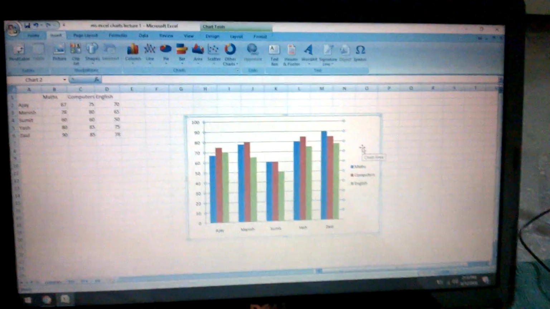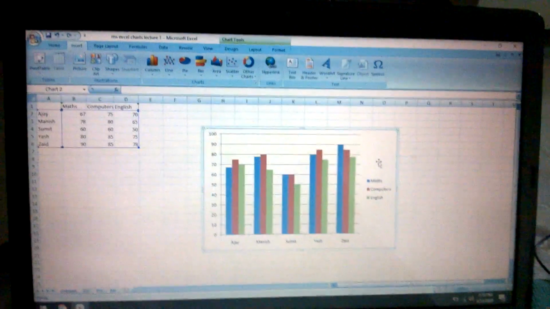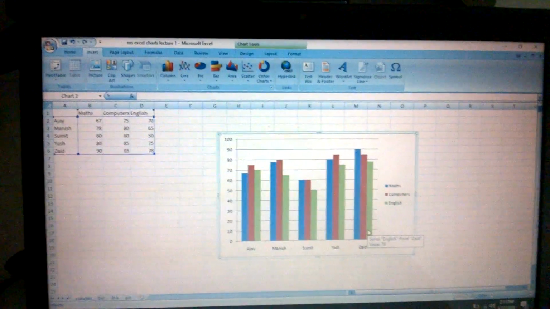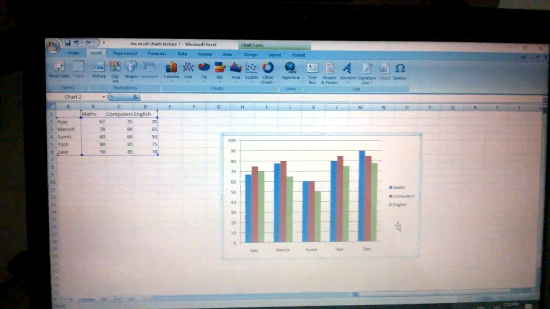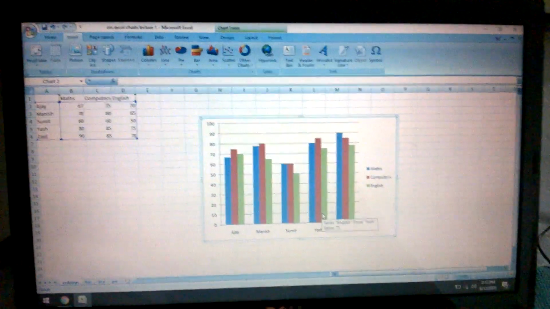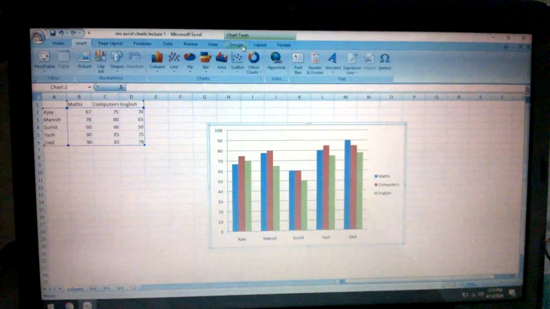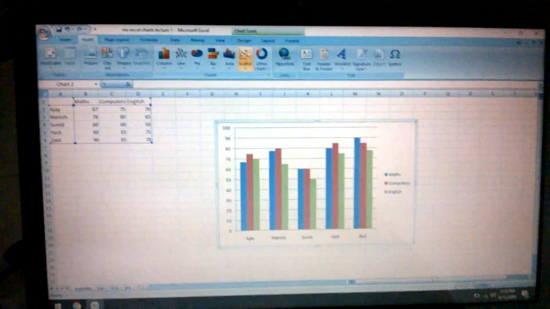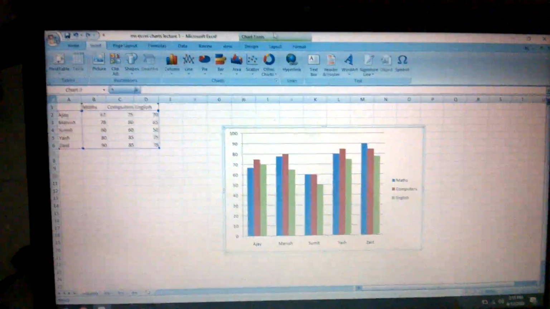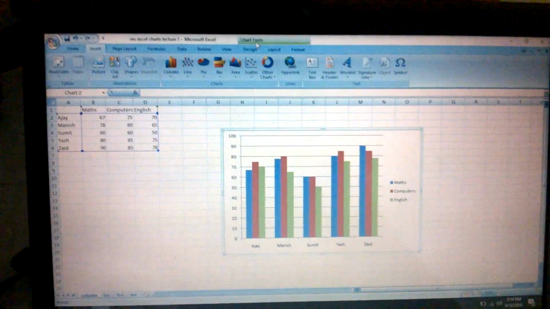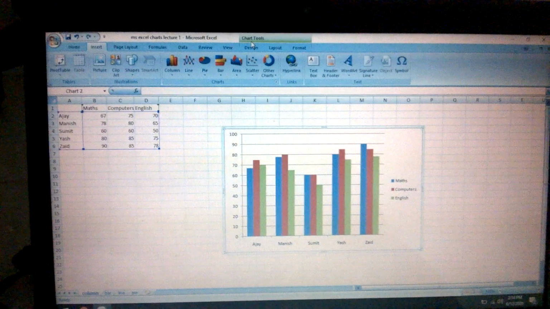Whatever you want to do with the chart, you will first click on the chart. Whether you want to edit something, put something, or delete something, you need to first click on the chart, and you will see the tabs. That is the Chart Tools tab. This tab is used to work with the charts. Under Chart Tools, you will see Design, Layout, and Format tabs.